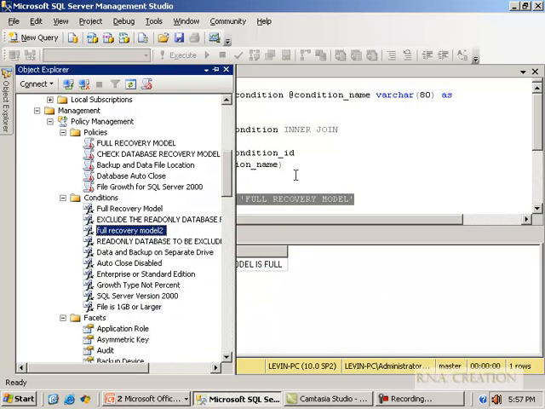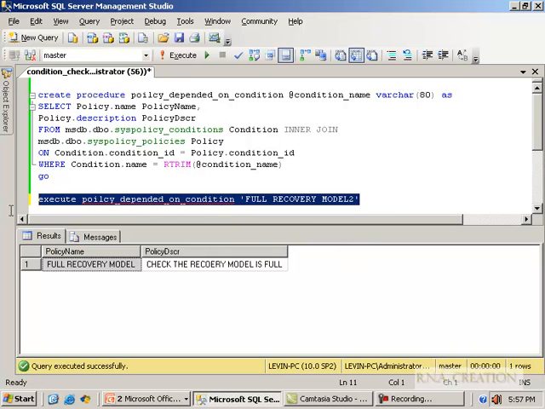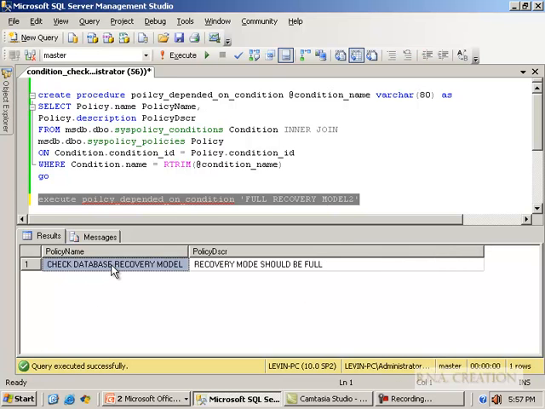So we have the same thing except the full recovery model is there. I hope this doesn't create problems, because it's not case sensitive, and I execute it. And yes, we have it there. You can see that the policy description is there: recovery model should be full, check database recovery model, and that's it.